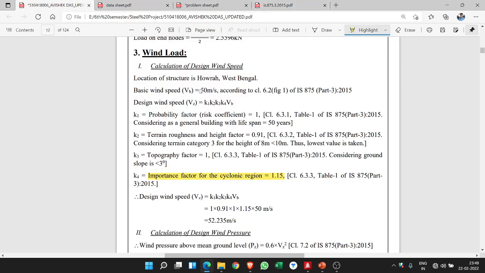So its VB is 39 for me. For him it's 50 meter per second. Now design wind speed, that is Vz, is nothing but equal to K1, K2, K3, K4, VB. Now what is all this? It's written down here. I'm not going to explain in depth, but I would say this K1, K2, K3 will be same for everyone.